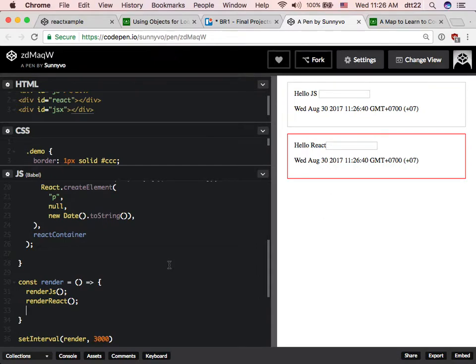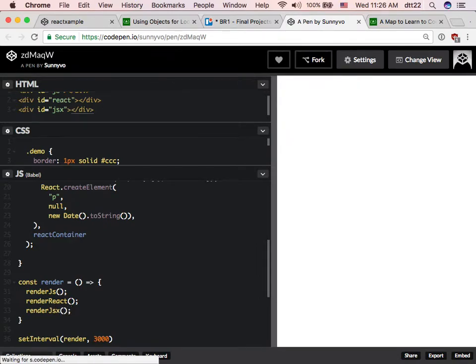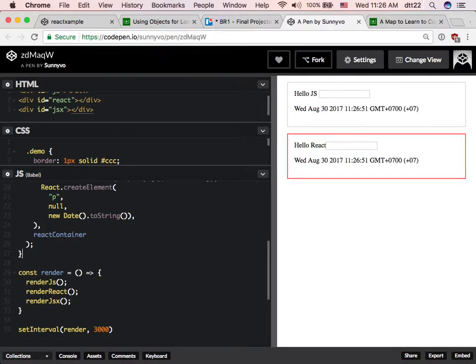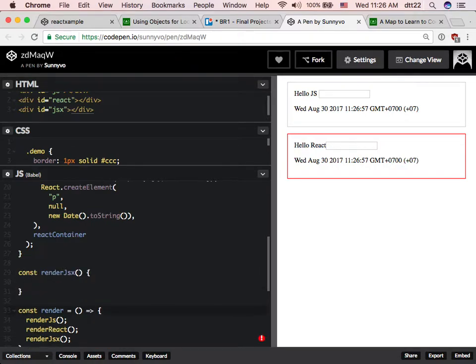I'm going to create a third function called render, just this JSX example. It's going to use React, but I'll just call it JSX. Now, in my function here, I define render JSX. First, keep things really simple. I need to get the JSX element up there. How do I get that element up here? getElementById JSX. Right?